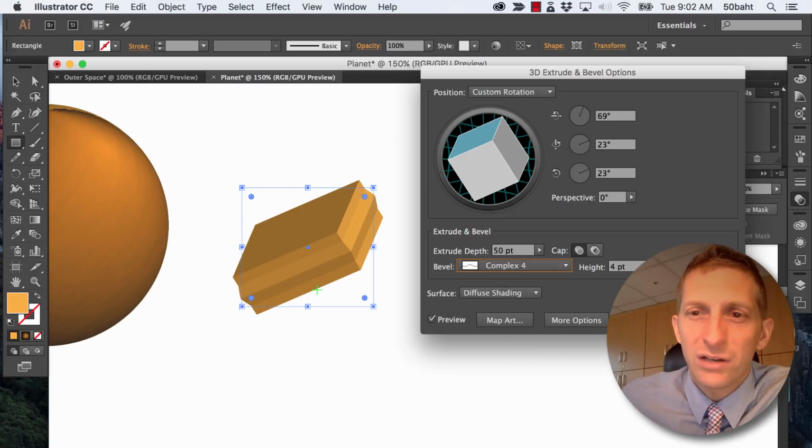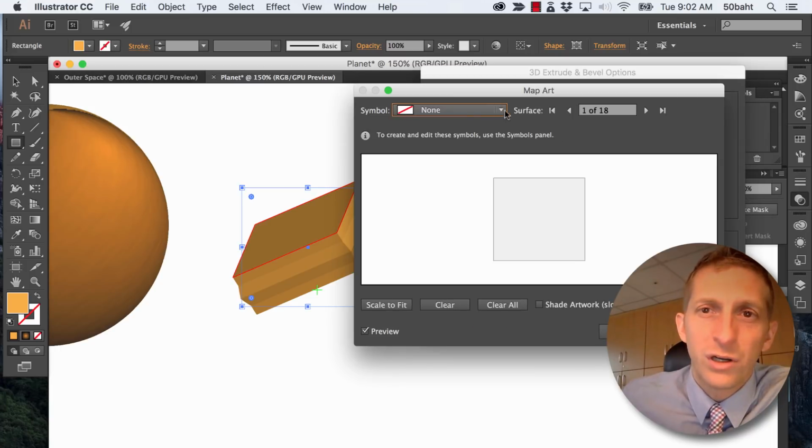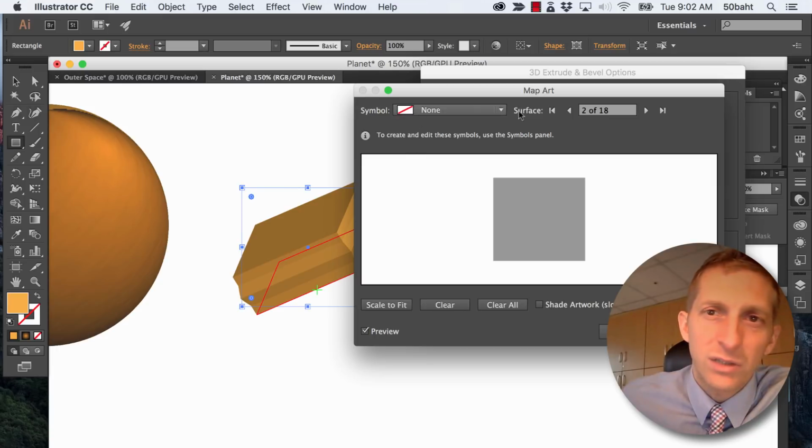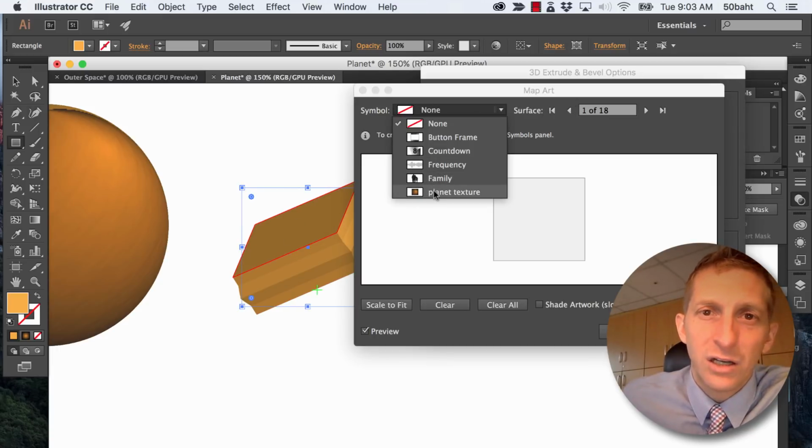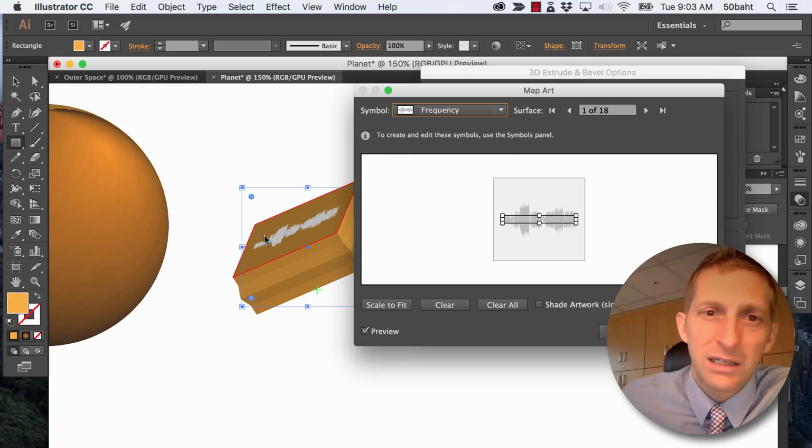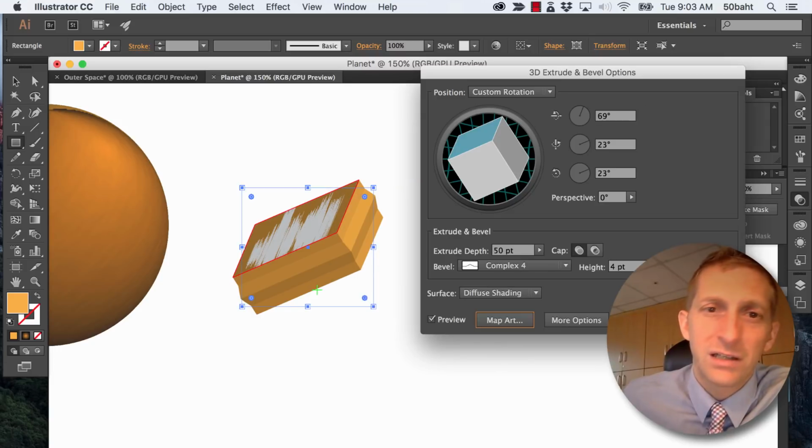And one thing I also like is, with your map art, you can choose what side it is. You see the red? That's the side that it's shown. So if you want to just change that side, we can put like a frequency on there. You could increase it. Okay, so it's a really cool effect that you can use.